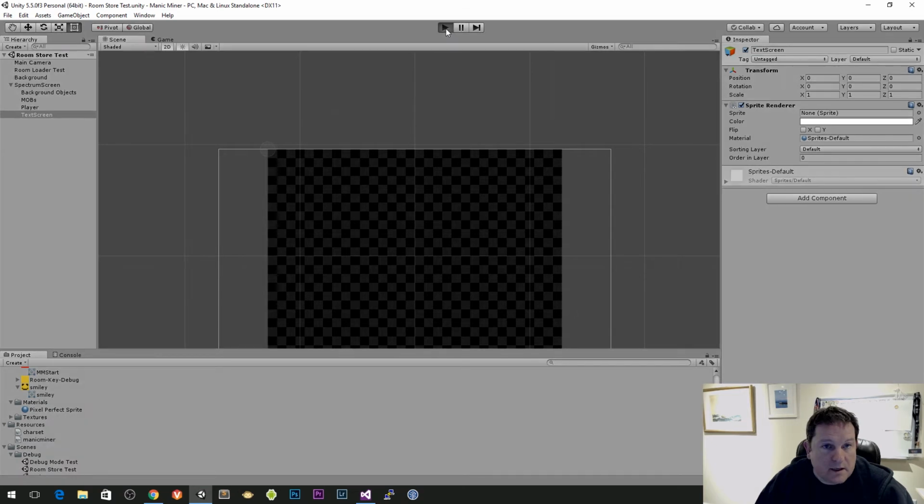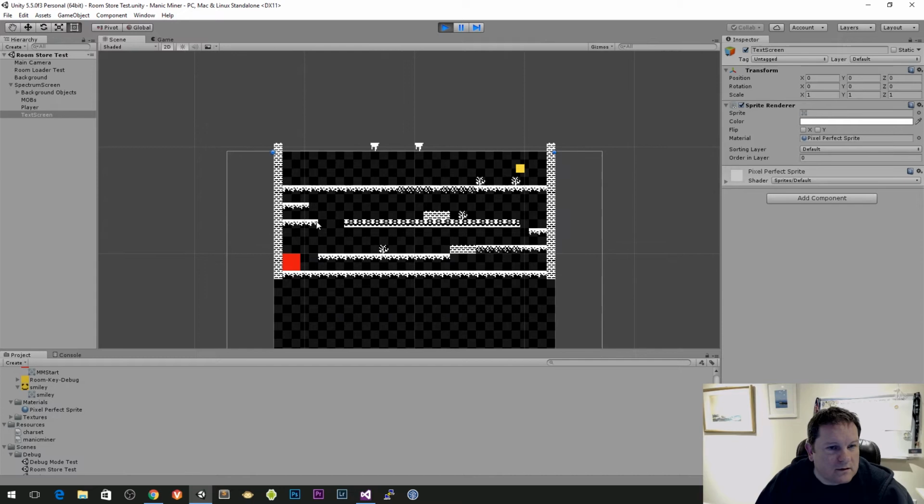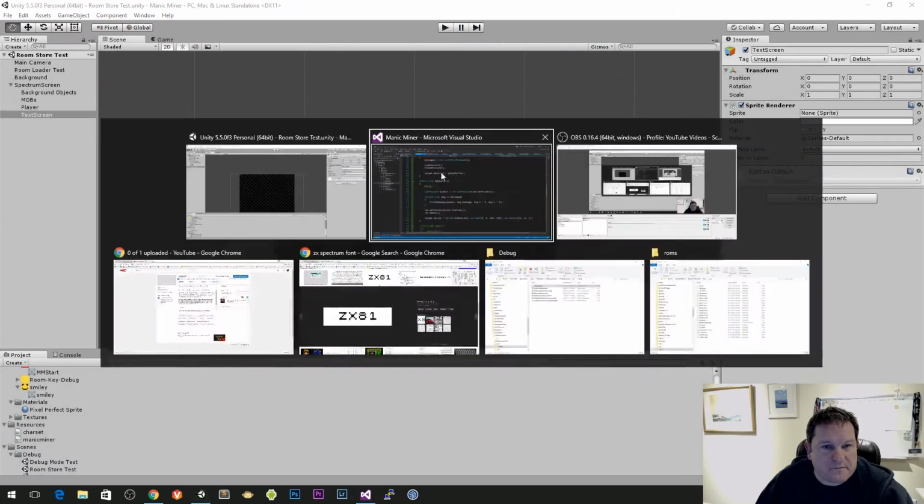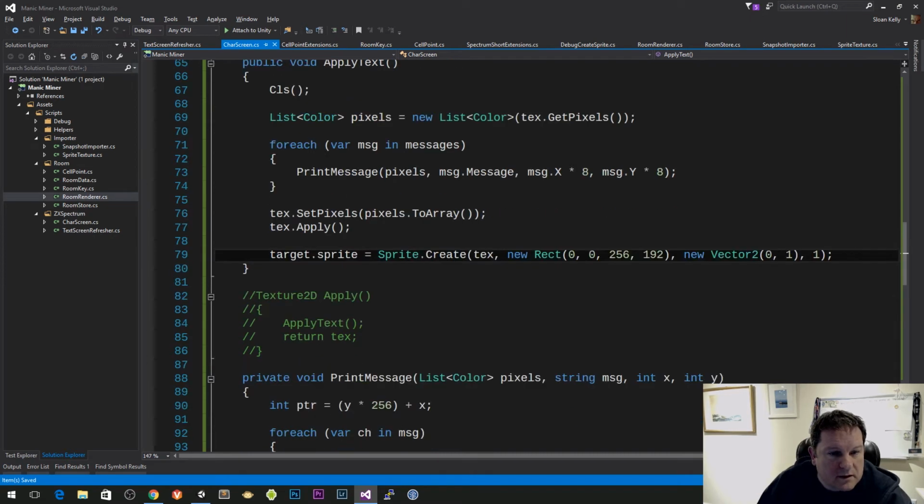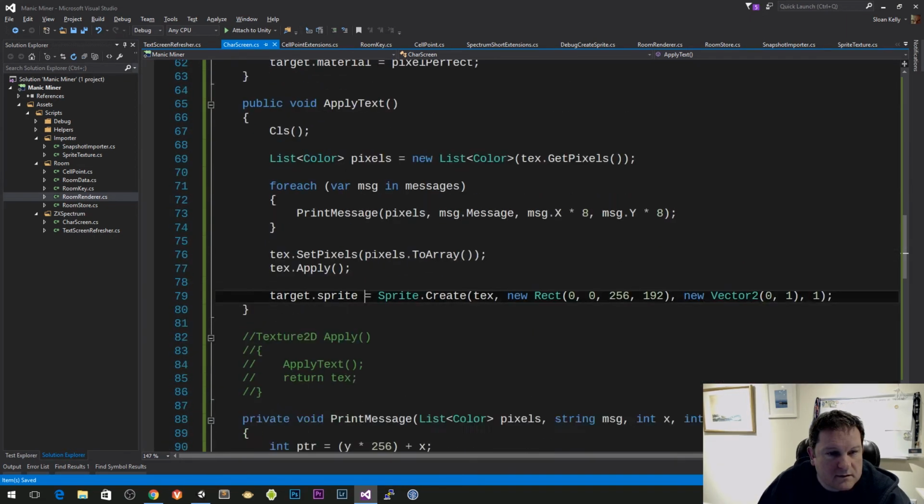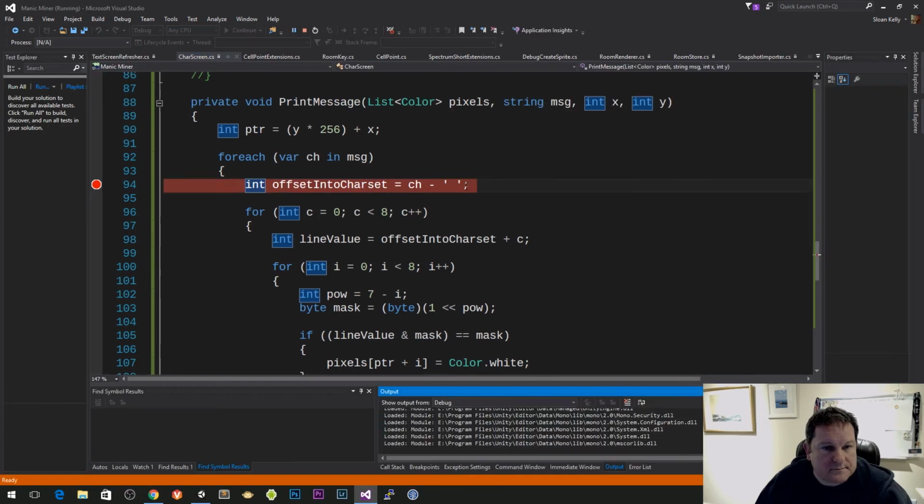So now print this. Oh, come on. Why? Yeah, it's just not doing it. Do you know what? It could also be the fact that they're all nothing. So okay, let's just check then. So we'll do that there, and then I'll attach to Unity.